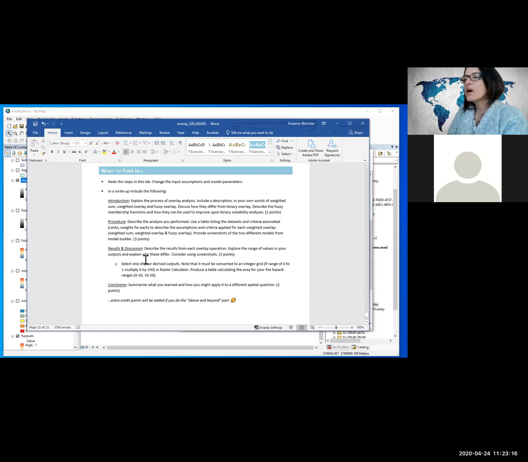And then in the results, I want you to describe the results from each overlay operation and select one of the outputs and make one of those tables and tell me what the total area of fire hazard is by converting it to integer. And then summarize what you learned, maybe expand on it. What would you do besides fire hazard? How could you apply this? What kind of other suitability analyses could you do? Like think the bald eagle at Big Bear Lake, or some other kind of application that might be relevant to you. So it's a write-up that shows me that you went through the steps on your own, and a screenshot of your spatial models. So hopefully that makes sense.